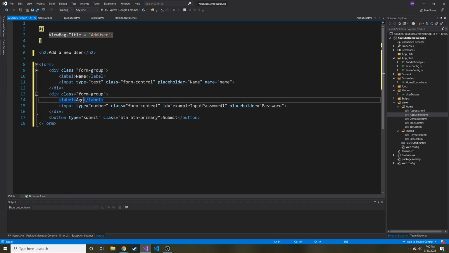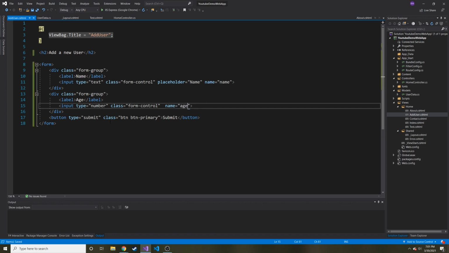And let's put age. And type, I change it to number. Keep the class. We're going to remove the ID. And the placeholder we can put... No, we don't need a placeholder for age, do we? And let's put name is equal to age. Submit button, that's fine. We're going to keep it as it is. So everything here looks pretty good.